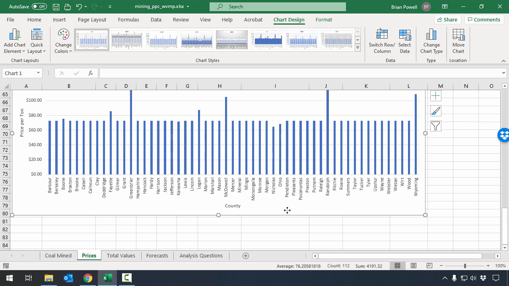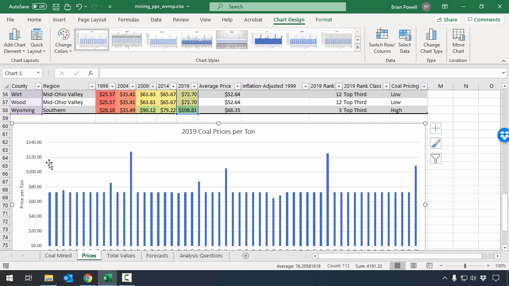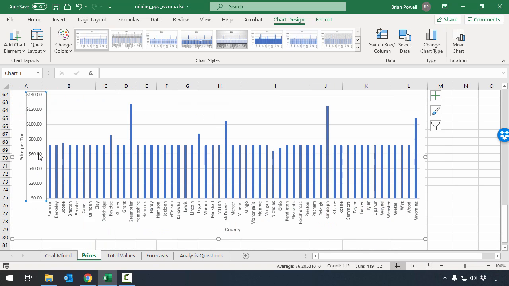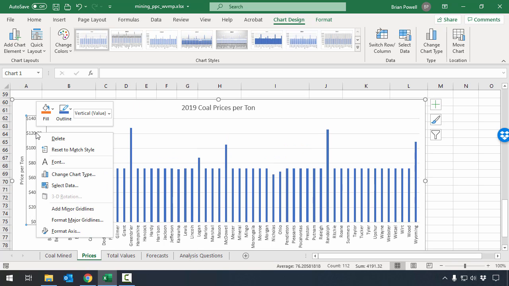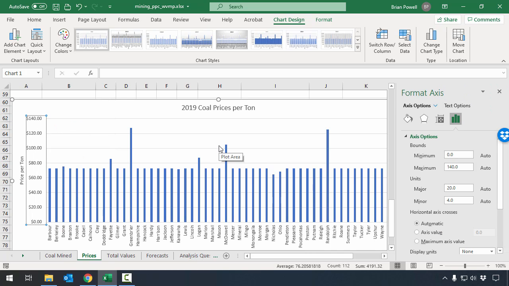The instructions tell us that we need to format the vertical axis as currency with no decimal places. Right now it's currency, but it has decimal places. So let's click on the axis label section here. It'll form this box around our values. I'm going to right click and then go to Format Axis.